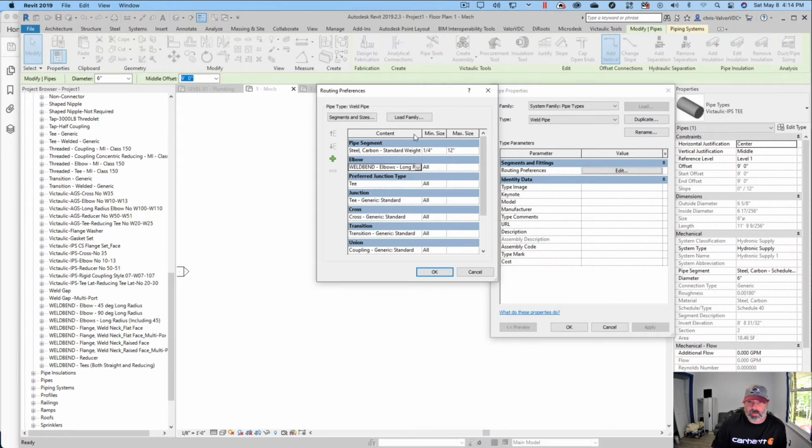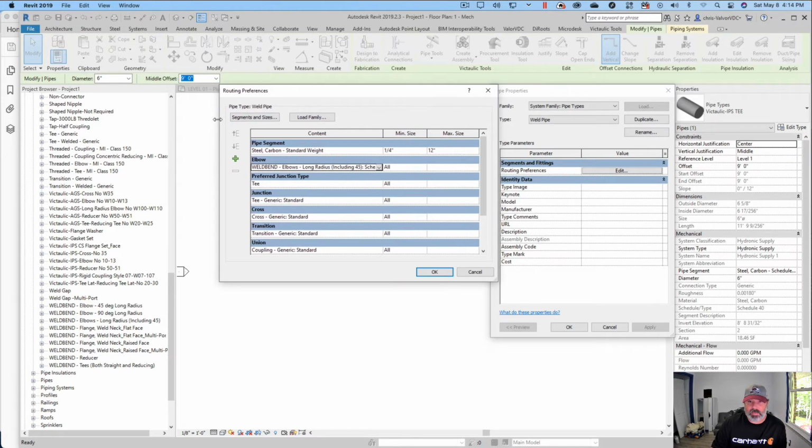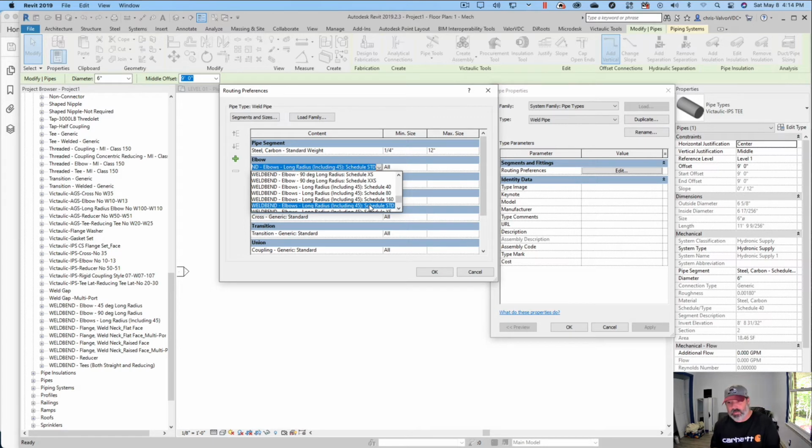So first we're going to choose this one here. Let's make this a little bigger so it's easier to see. So first we're going to choose the elbows, long radius, including 45s. When you're doing these routings, you don't want to have just 45s or just elbows. Unlike fabrication, if you've ever set up the button mapping there, you have elbows first, then 45s, and then 22s and stuff. Revit doesn't quite read it that way, and I'll show you what I mean.